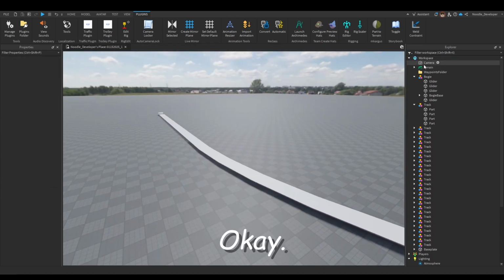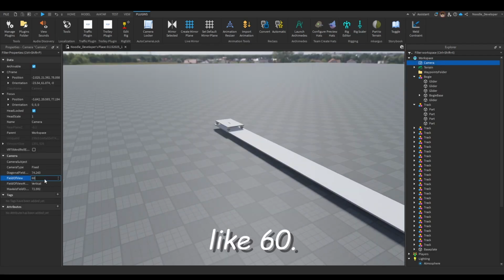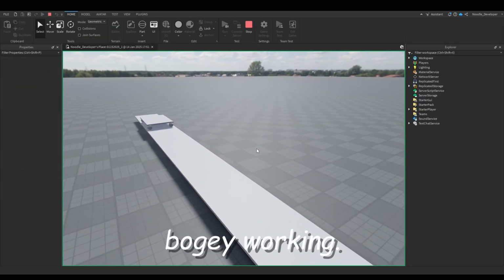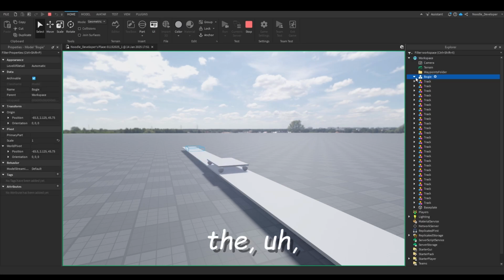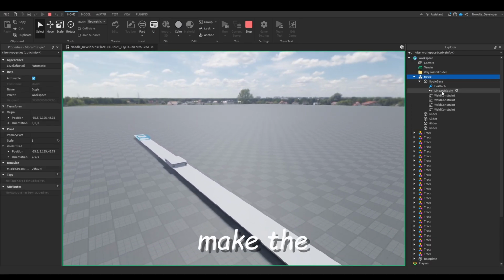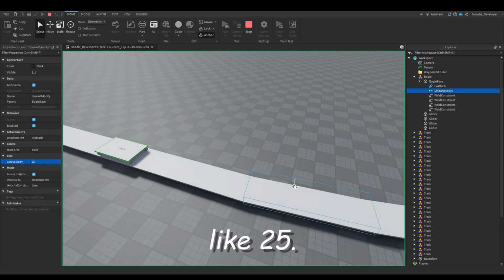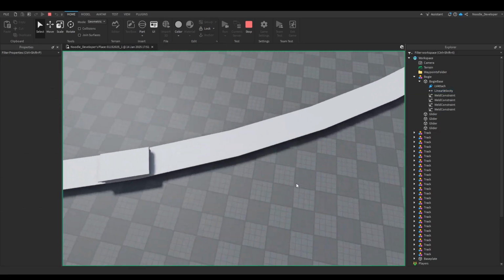Okay, and yeah, we make the FOV like 60, and let's hit run, and we can see the bogey working. Now with the bogey base, make the linear velocity higher, maybe like 25, and you can see it is turning quite smoothly.